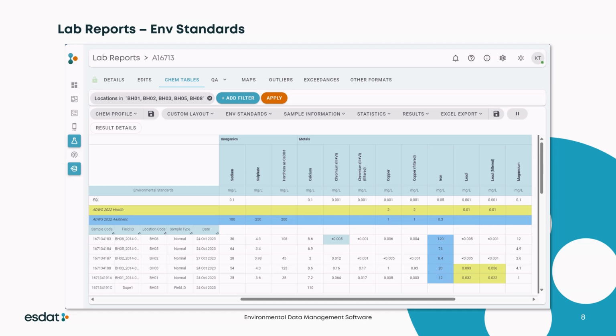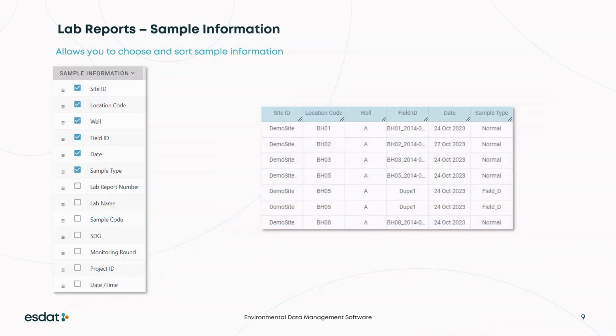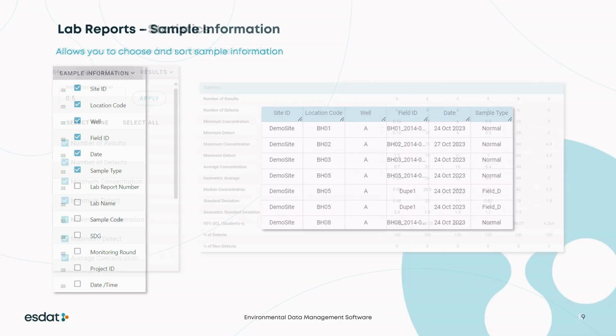ESDAT also has an option we call Meta Standards, which allows multiple environmental standards to be combined into one. You can also select the sample information you want to show. You can drag and drop the items to get the order you want. The data in the table will be sorted by the data in these columns.